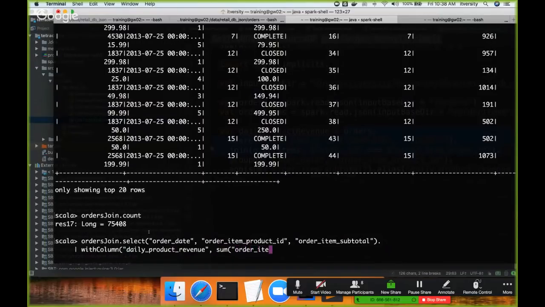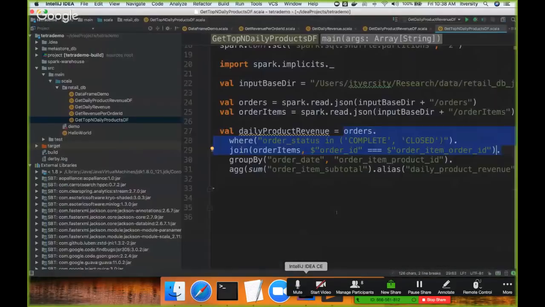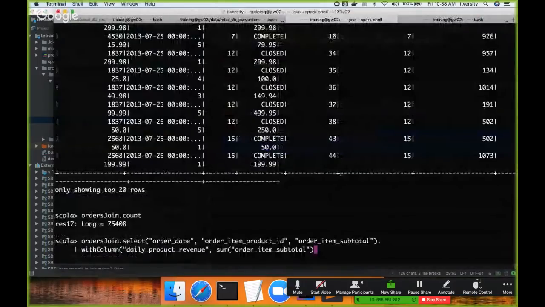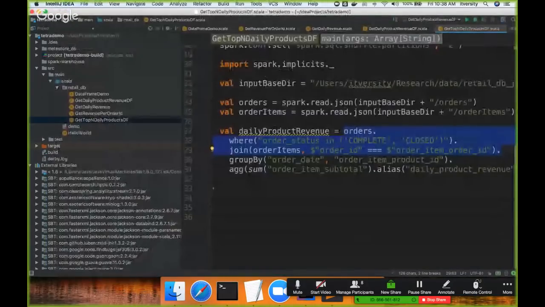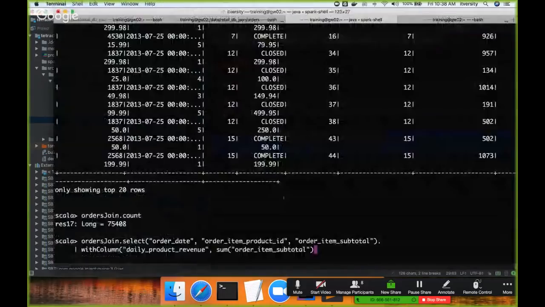So here I am specifying sum as an analytics function rather than a simple group by function, the way I have written in the main program. So the syntax is a bit different, significantly different. Here I'm using simple group by and then aggregating based on the group by field, whereas here I am trying to use an analytics function to get daily product revenue.